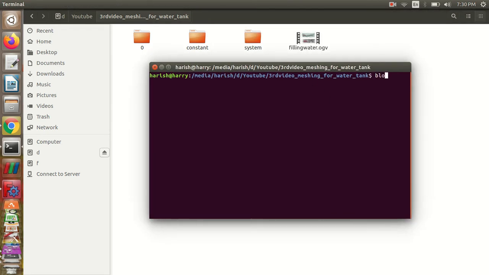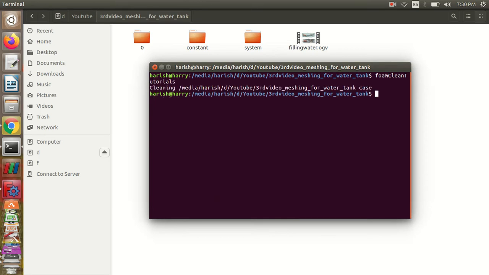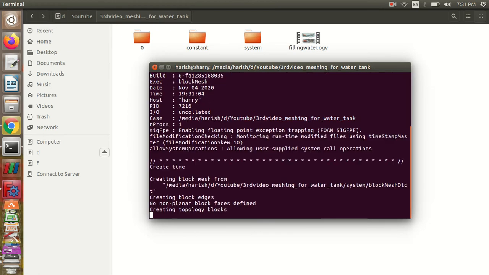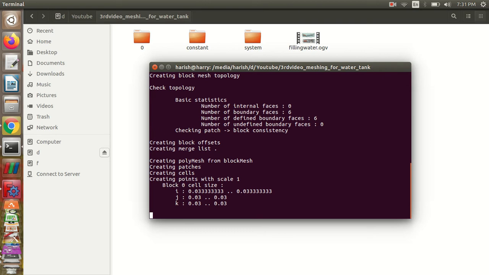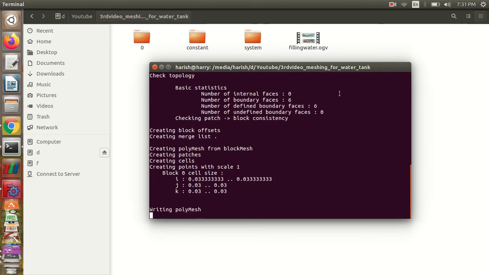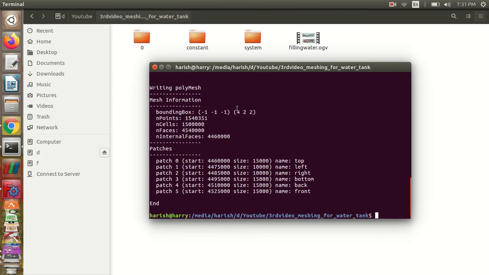Now I'm going to delete the previous files. Yeah, everything is now cleaned. Now we'll generate the block mesh. Our block mesh generation is now over.